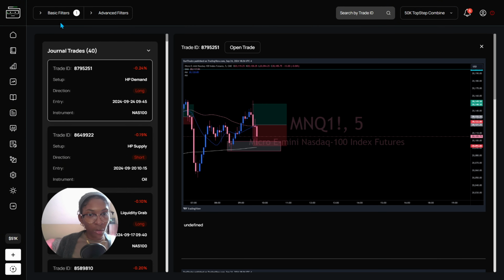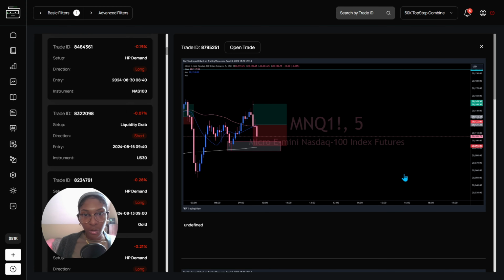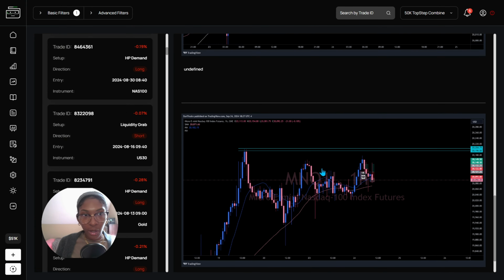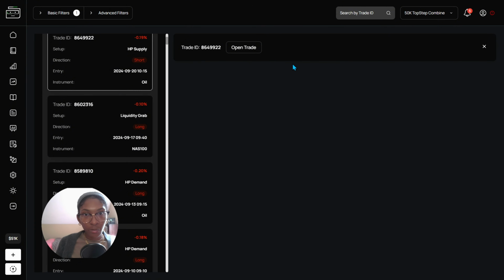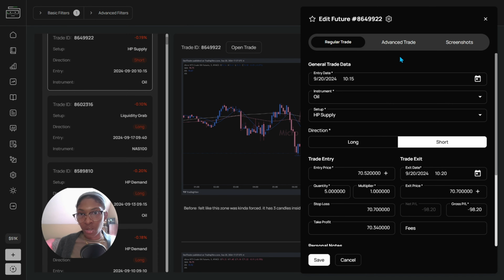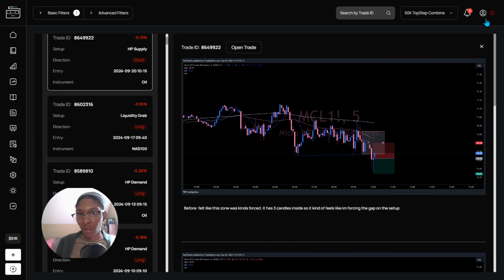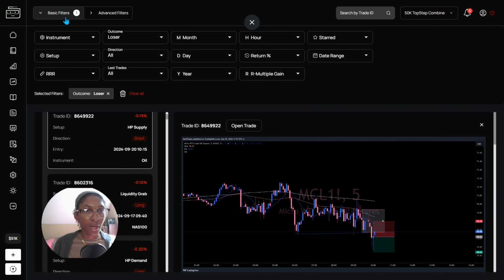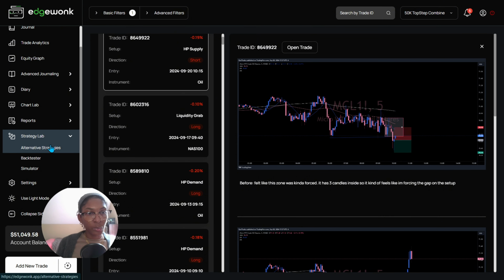Then it'll show you all your losers that you took, all the screenshots that are there, and you could click on a trade too. You could click open trade, and they'll just bring it up, and you can look through it. It just makes reviewing your trades so much easier, and it brings so much clarity into your trading. I haven't played too much with the strategy lab.